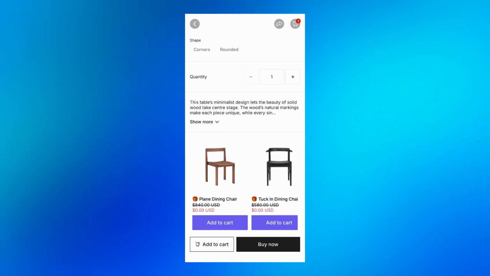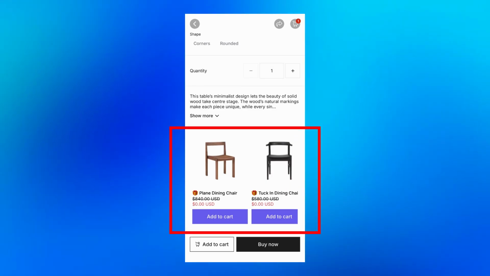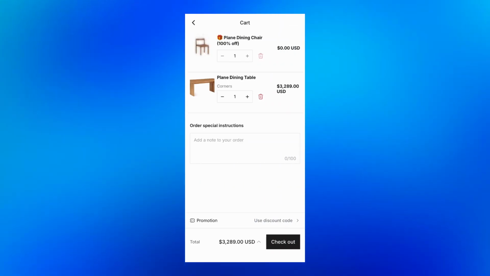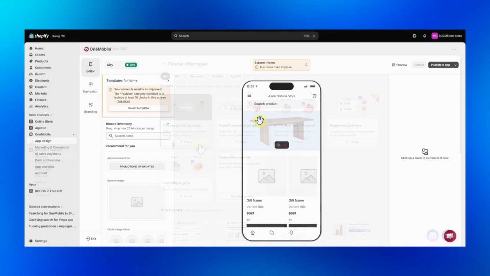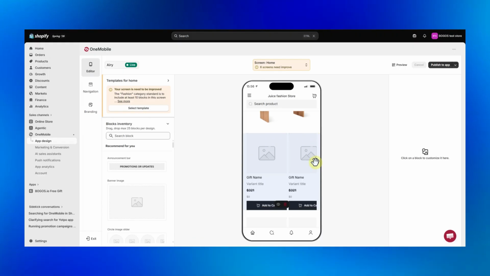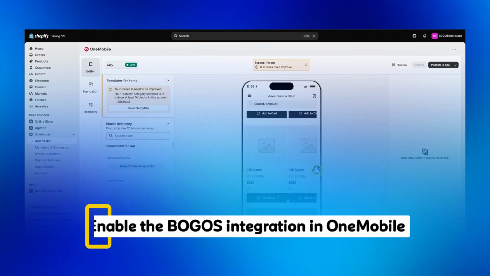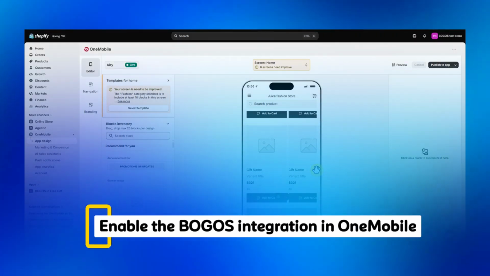In this video, I'll show you how to display gift offers from BOGOS on your mobile app built with OneMobile. First, create your gift offers in the BOGOS app and build your mobile app using OneMobile. Next, you'll need to enable the BOGOS integration in OneMobile.